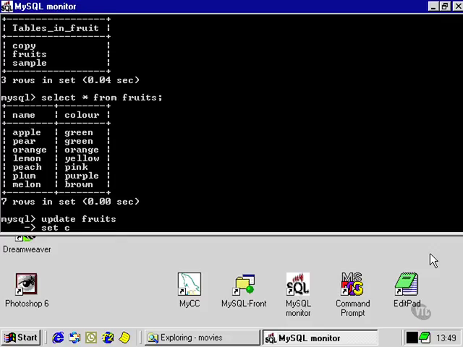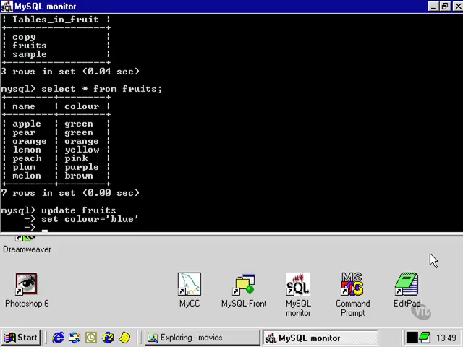Then we need a set clause, and this part tells MySQL what to change. So in this case we're just going to change the color to blue. We need to put blue in inverted quotation marks and use the equality operator to set the new value. Then we need a where clause at the end, where in this case name equals apple, if for some illogical reason we've decided that apples are not green but blue.